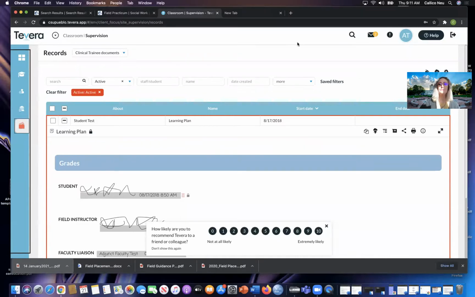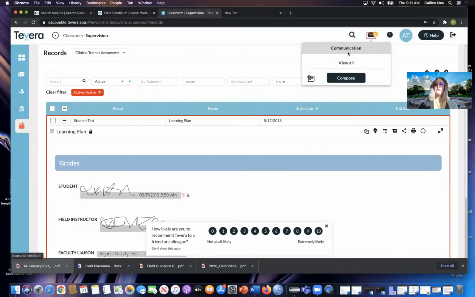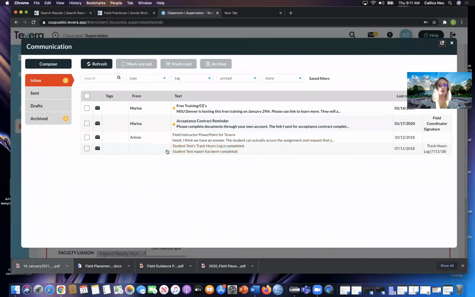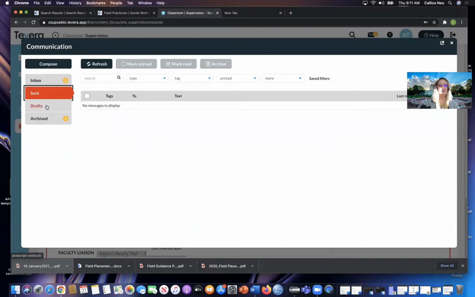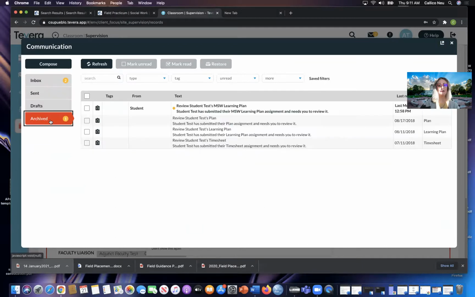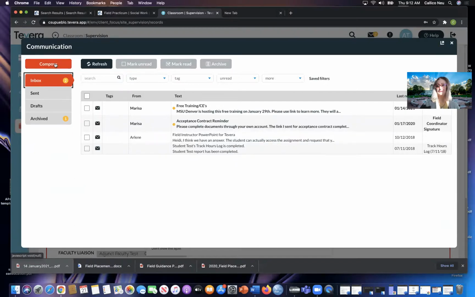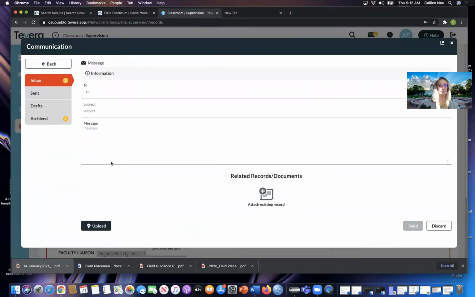So back up here to your mail, you can view all and whatever you have in there for you, most likely from your students or from us, will be here. You can see your sent, your drafts, your archived. Very relatable, just like a regular email box. So here, if you want to compose a message, you're going to do the message box and it'll give you an area. You can also attach documents.